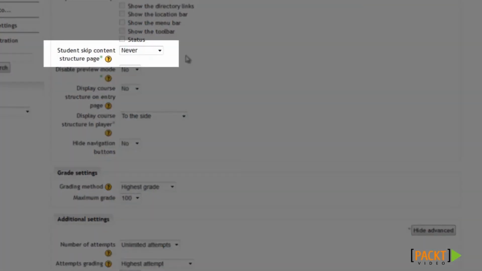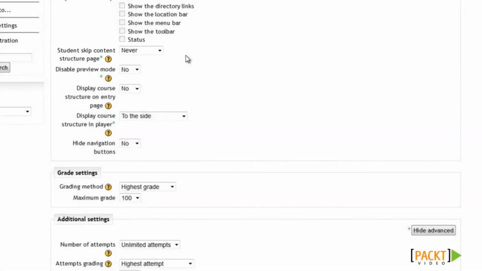When students access the SCORM module, you have the option of bringing them to the Content Structure page. The Content Structure page is an introductory page where they may be able to read a description and see the structure of the module. If you'd like them to skip this, just select Always from this menu. And I'll select Always so that they just go straight into the SCORM module.